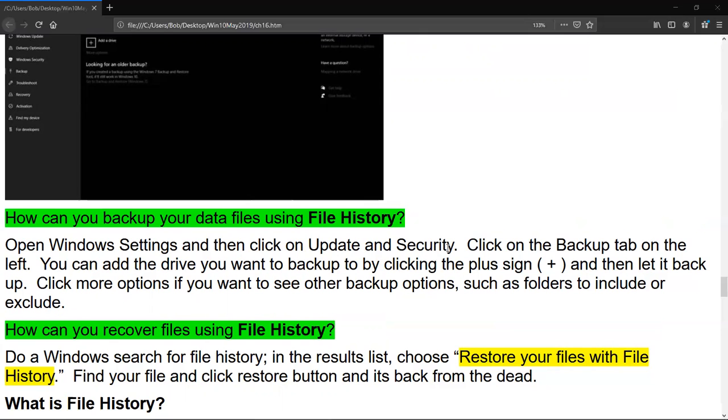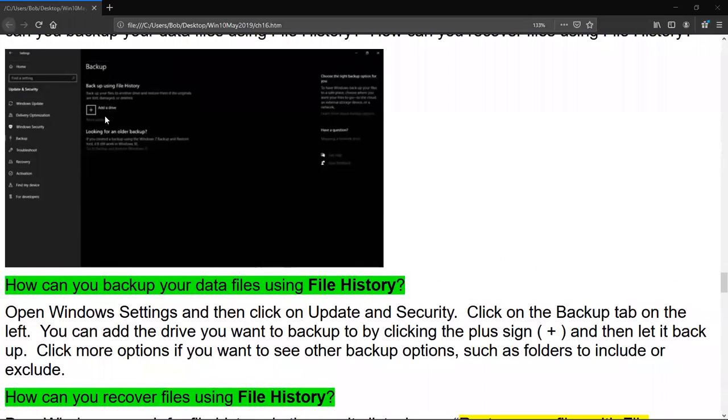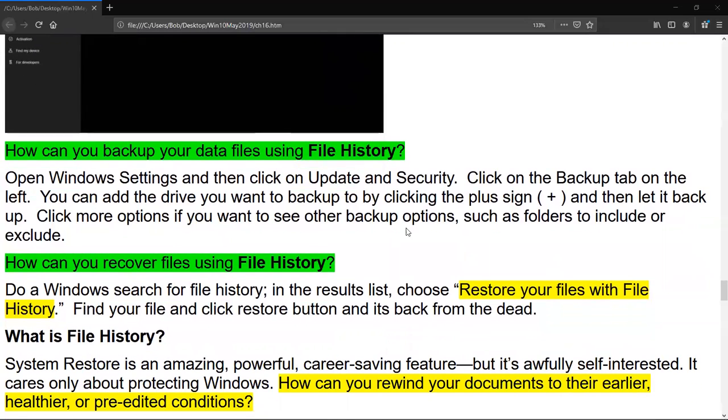So we go into the new Windows settings, go into Update and Security, and in the Backup tab, we get started by clicking on the plus sign. You may want to check, there's a little menu item right underneath this big old plus sign, really small. It says more options. So you may want to see the other options, such as folders to include or exclude.